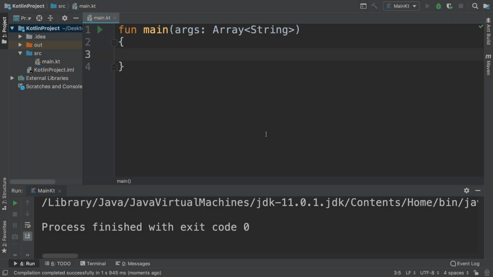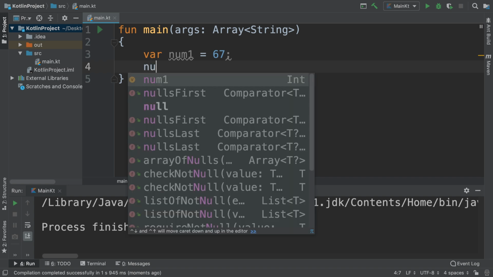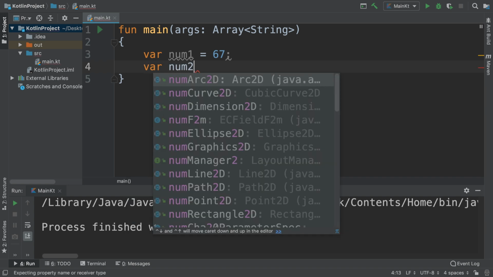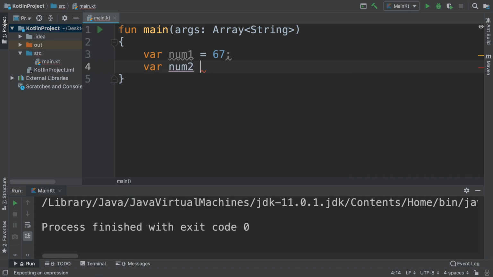Hello, in this programming video we are going to look at the conditional if statement. The if statement allows us to check for some condition and, based on that condition, run a piece of code. So if I create a couple of numbers, var num1 equals 67 for example, now var num2 equals 1. 1 will get the job done.